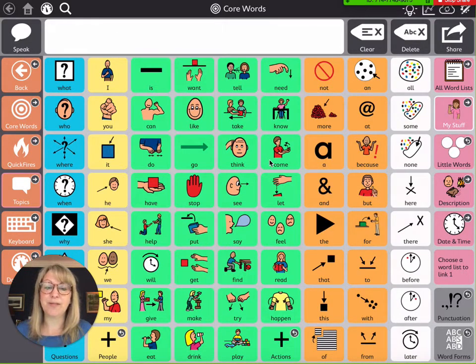Now, core vocabulary words are really important. If you've hung around with us very long, you know that these are the most frequently used words in the English language, or in any language, right? The most frequently used words that we can put together to creatively make a message, all right?